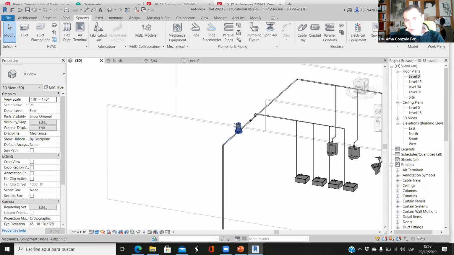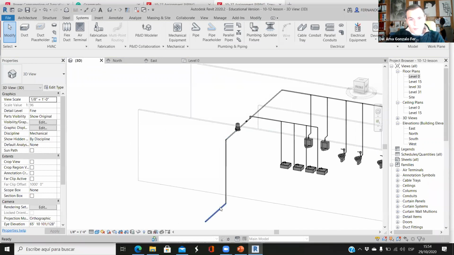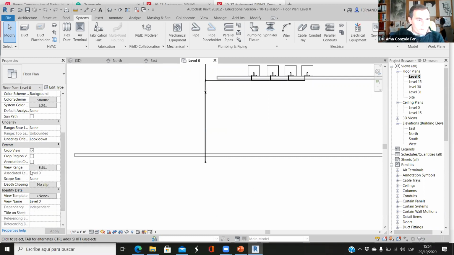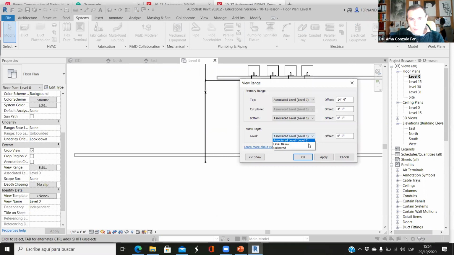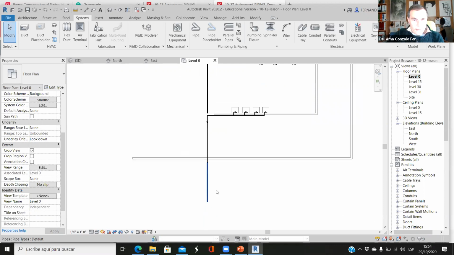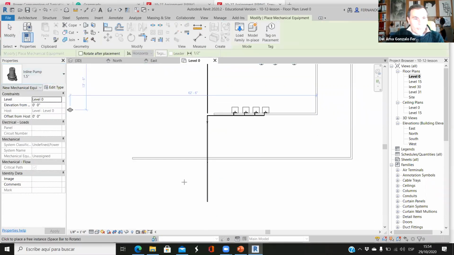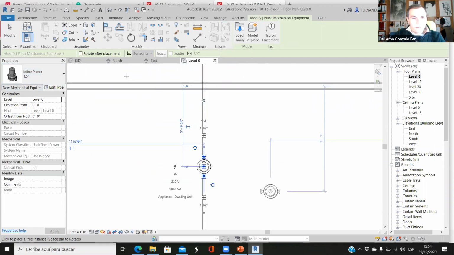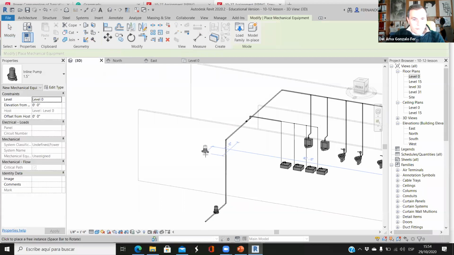Okay, I did something wrong because I wanted to insert this in the horizontal pipe. Oh, I see. We have to work with the view range and make it unlimited. Okay, now I see this. Okay, and now I can insert mechanical equipment, the inline pump, make it here. There you go.